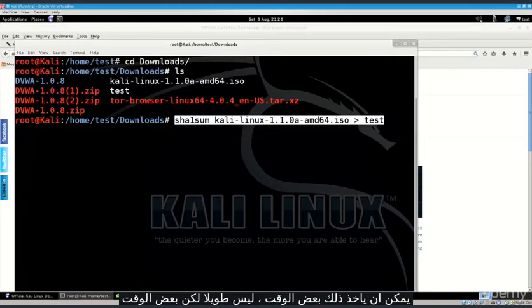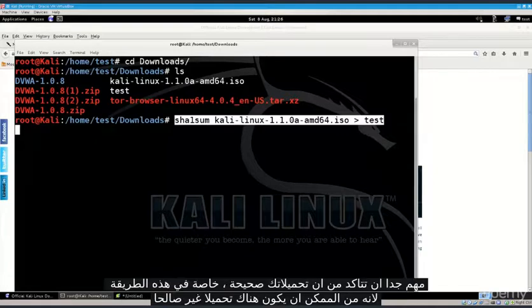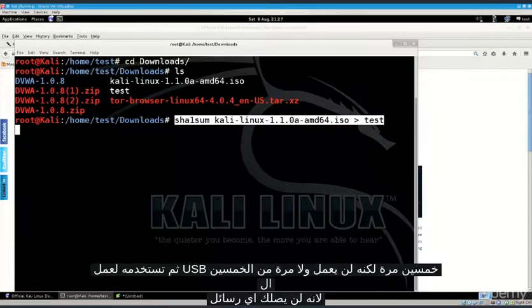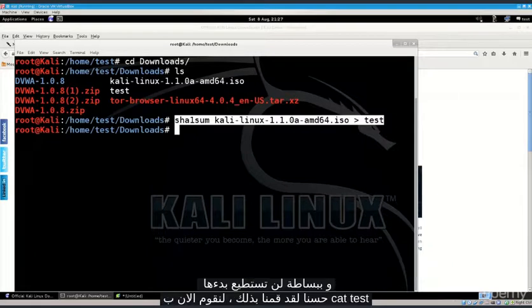This might take a bit of time. Nothing too long though, but it might take a little bit of time. Very important to verify that your downloads are correct, especially when doing this method, because you can have a corrupt download, and then you can attempt to create a bootable USB like 50 times, and none of those 50 times will work, because you won't get any error messages and you simply won't be able to boot.